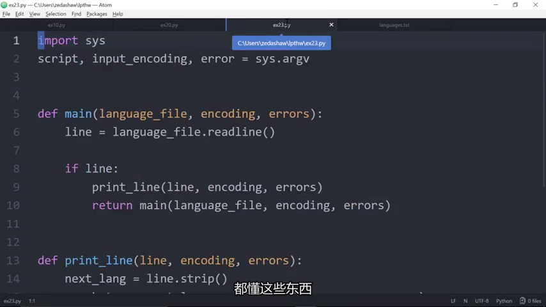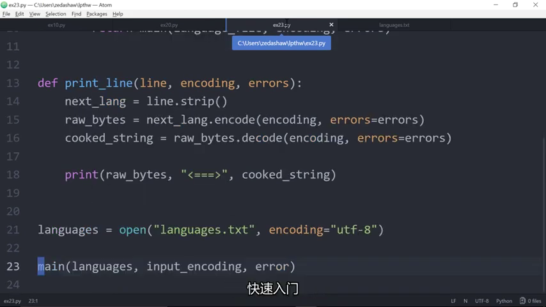Most programmers know these things. They grew up with these bytes and bits and all that stuff. But as a beginner, you don't. So you're going to get a crash course in that right now through Unicode. Now, how does this file work? It's only 23 lines of code.